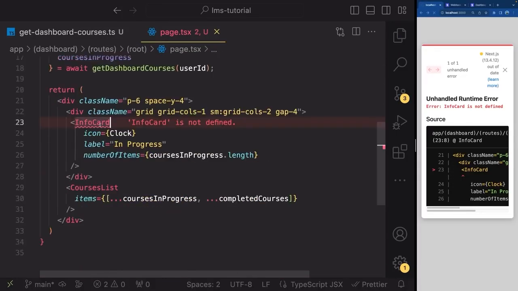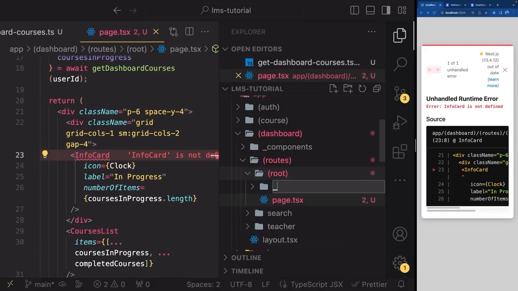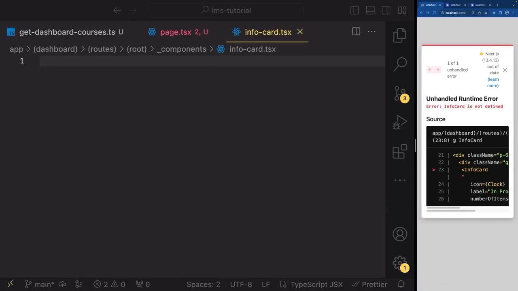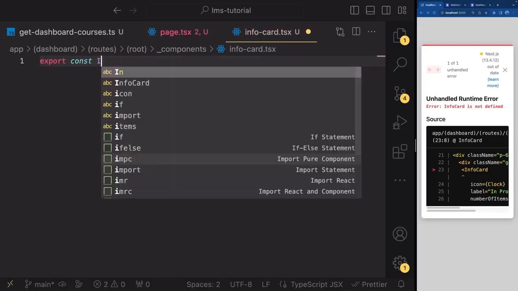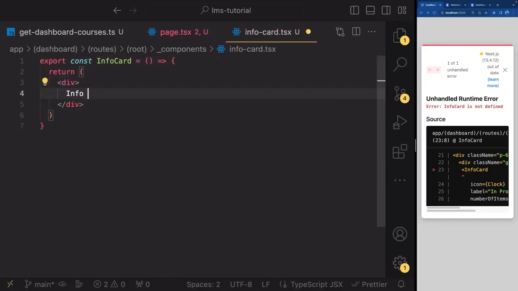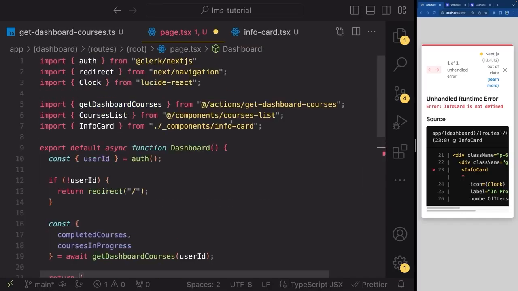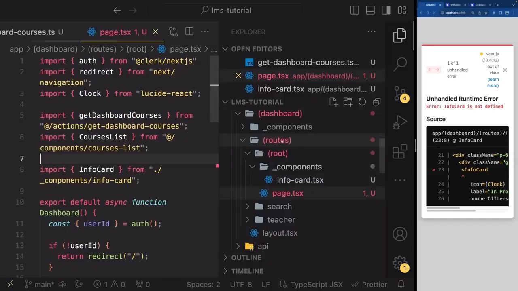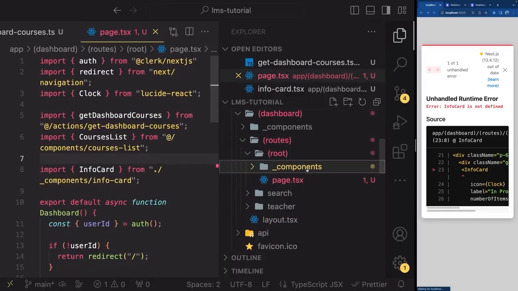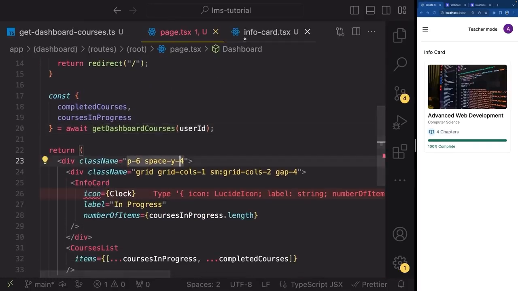Perfect. And now let's create this info card. So I'm going to go inside of this root folder and create a new folder _components and create a new file info-card.tsx. Great. Inside of this info card, export const InfoCard and return a div info card. Go back to page.tsx and import it from ./_components/info-card. So it's in the very same folder, just right here. Perfect. Now we have to fix these types right here.